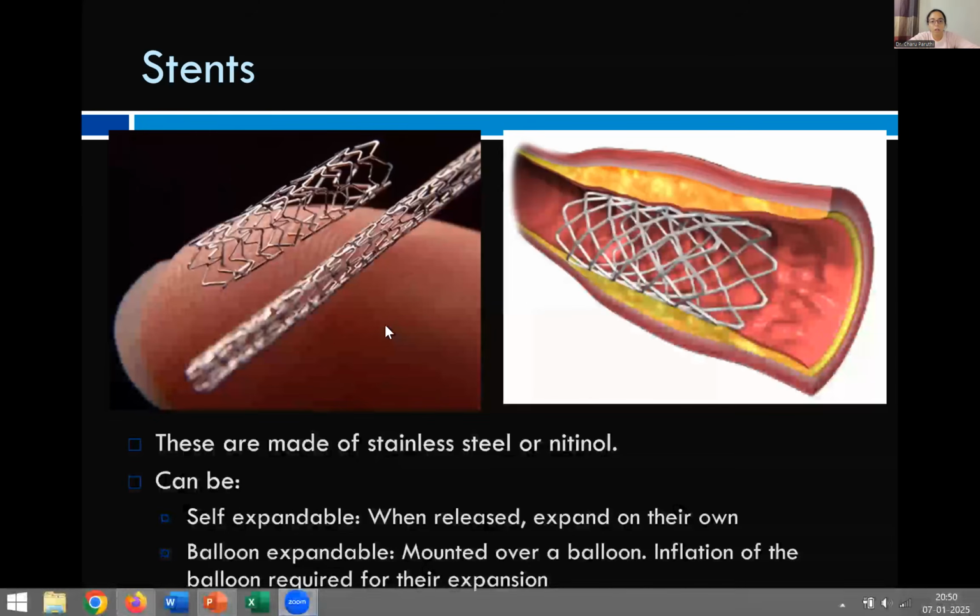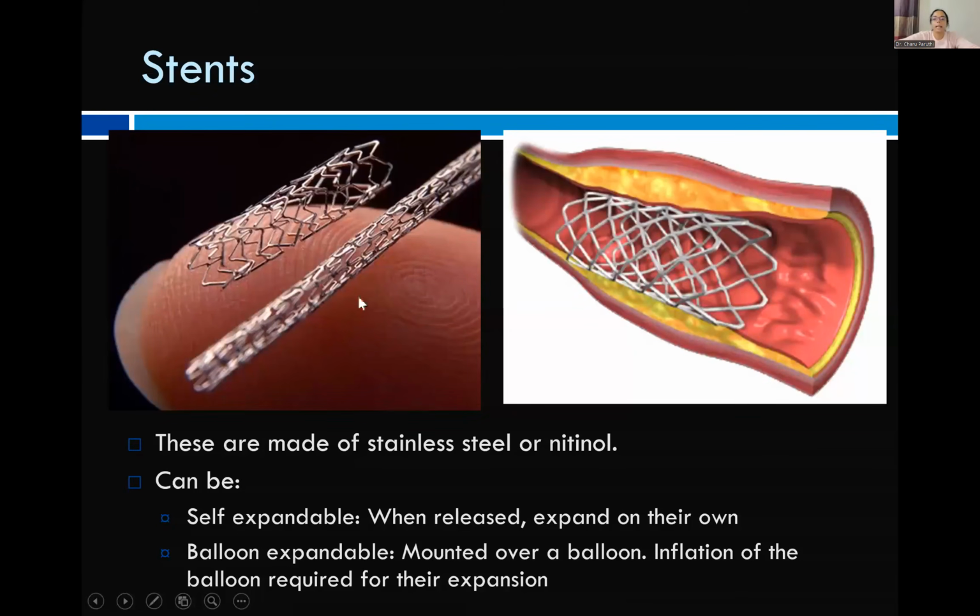Once this stent is in place, we are going to detach or deploy the stent. Some stents, when they come out, take their original shape, and that is what is known as a self-expandable stent. So then they are self-expandable.